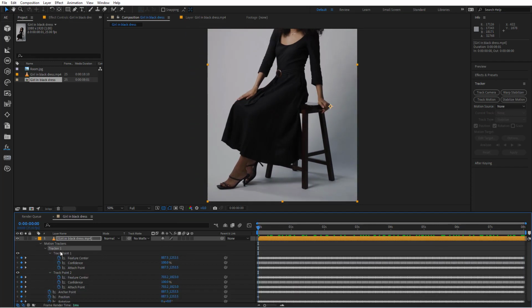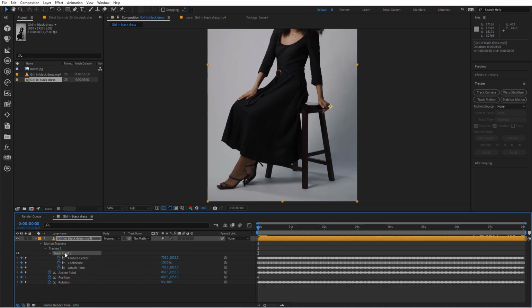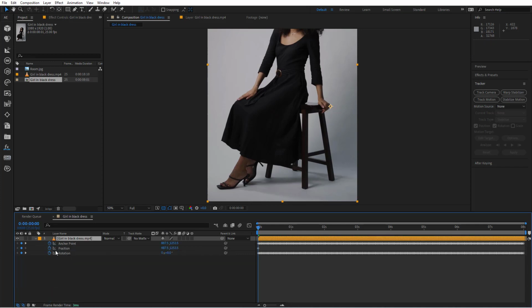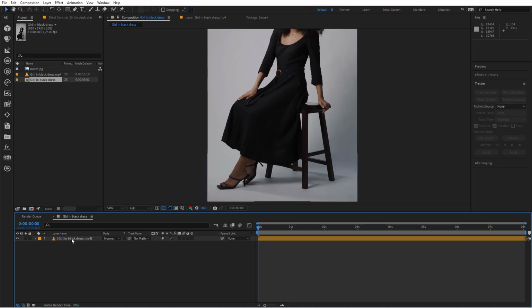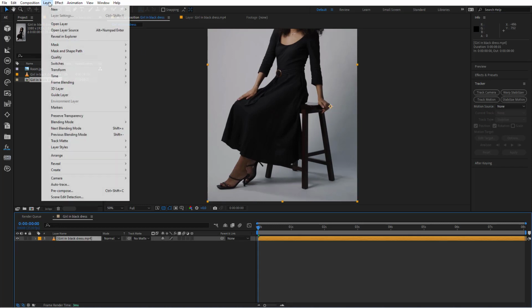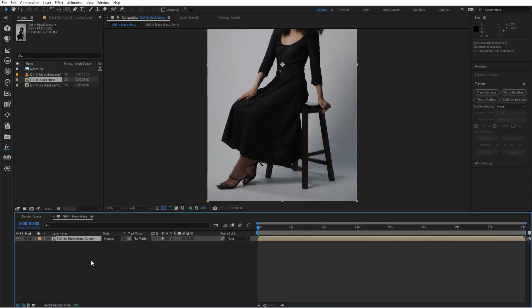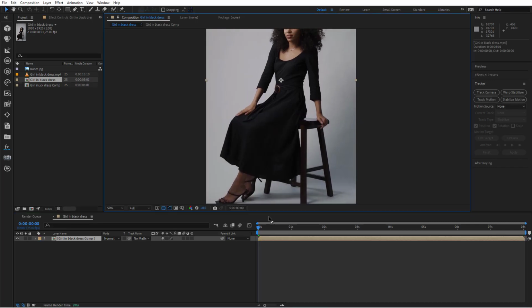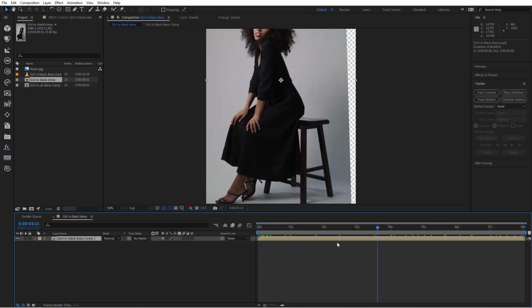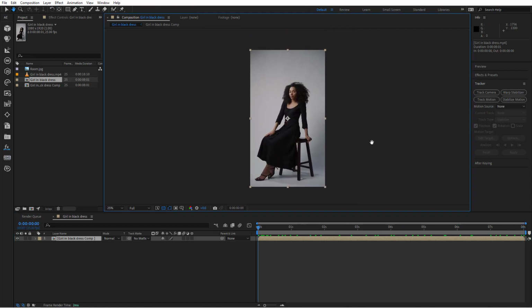So now we can delete those trackers, we don't need them anymore. And also disable position. All right, and then you'd want to select the footage and pre-compose it. I'm going to call it Girl in the Black Dress. Remove all attributes and hit OK. Now let's clean it up.